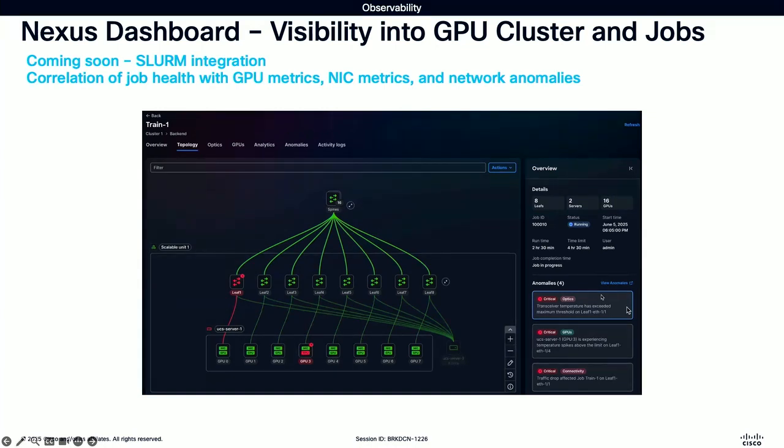So this is one screenshot. It's not available today. We're planning for this to be shipped in the Nexus Dashboard 4.2 release, which is still a few months away. And not just the metrics of the network, we are also bringing metrics of GPUs, the NICs, and also the job scheduler. There's a commonly used scheduler out there called Slurm. I think somebody was asking about it the other day.